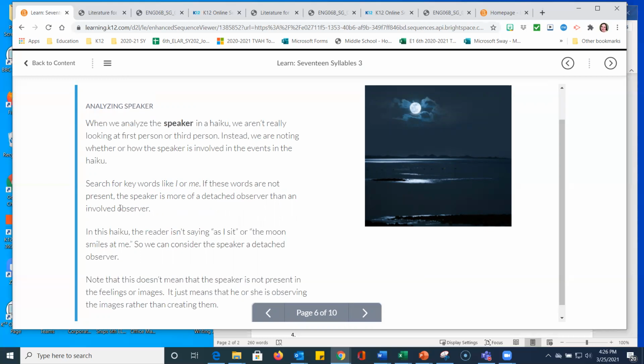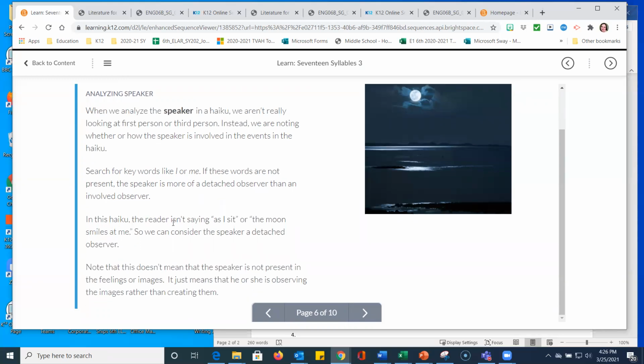If these words are not present, the speaker is more of a detached observer than an involved observer. In this haiku, the speaker isn't saying, as I sit, or the moon smiles at me, so we can consider the speaker a detached observer. Note that this doesn't mean that the speaker is not present in the feelings or images. It just means that he or she is observing the images rather than creating them.